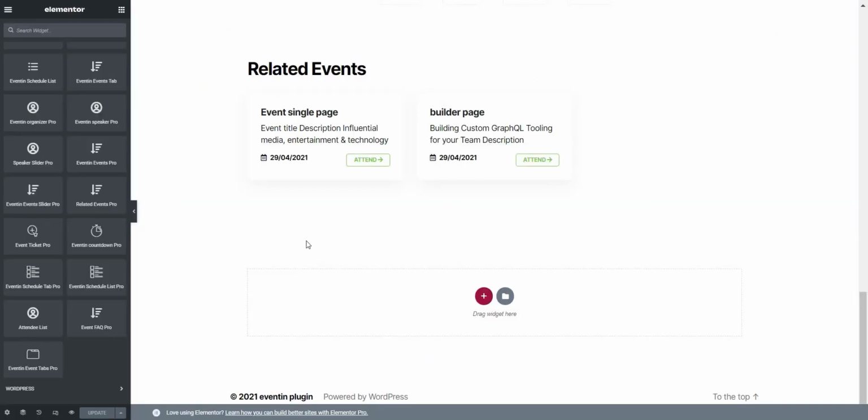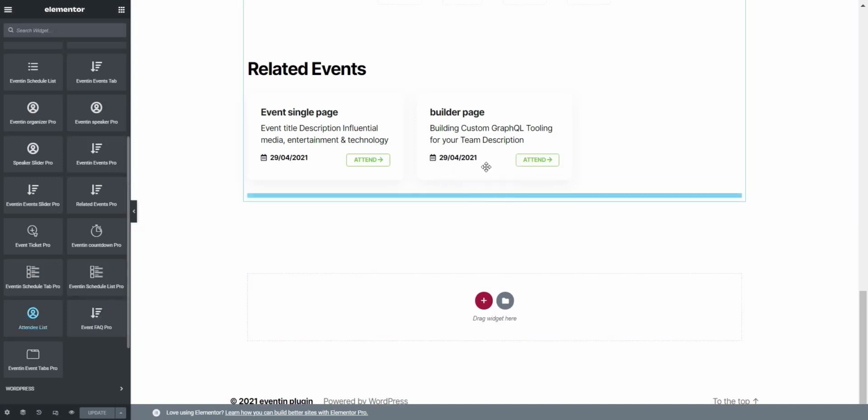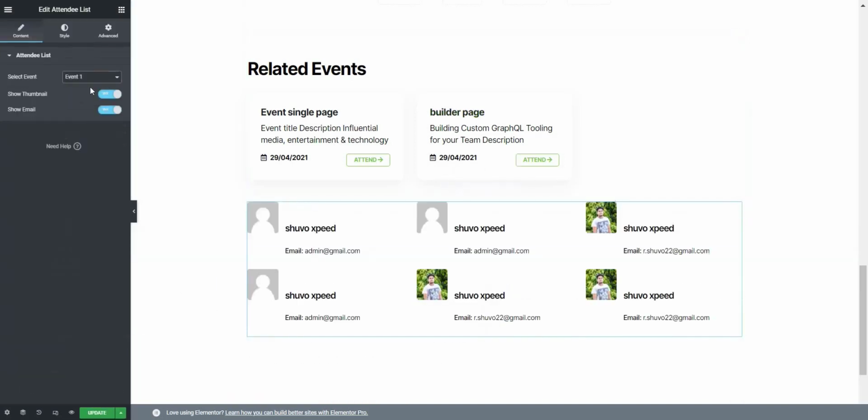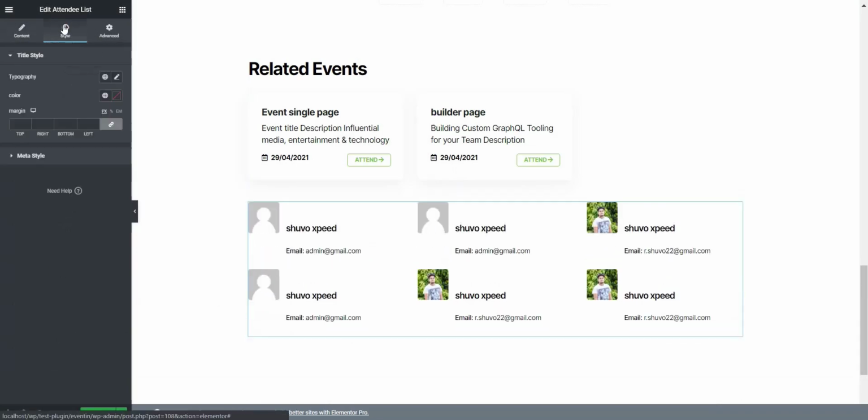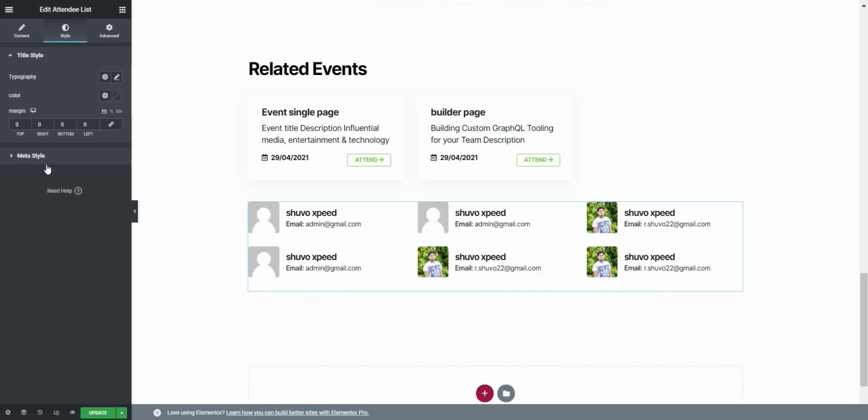Eventin also lets you add an attendee list. Simply drag and drop the widget on your page. Choose your event and enable or disable thumbnail or email. Customize the margin and meta style from style settings.